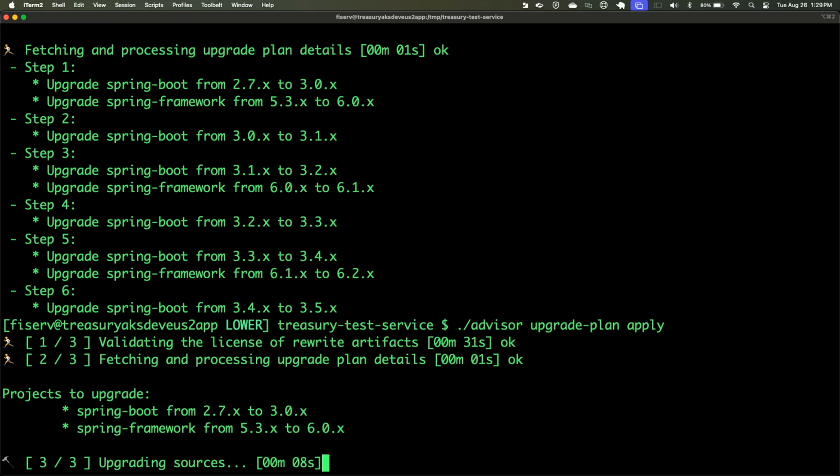So it'll go into your app properties. It will go into your source code. It'll change annotations. It'll change imports. It'll remove unused dependencies, all of the above. So that's doing it locally.